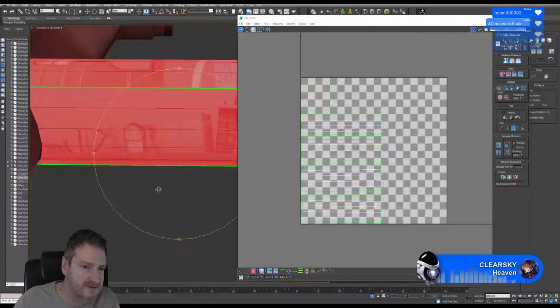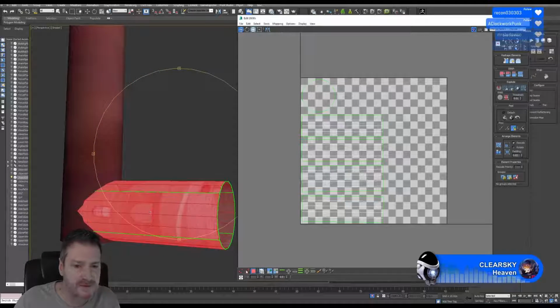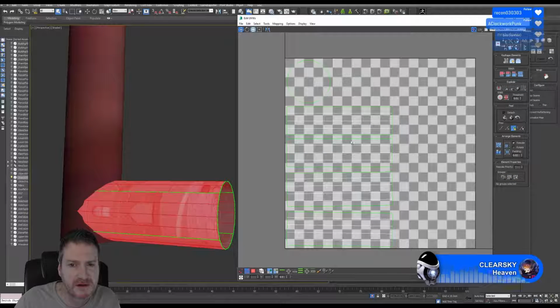So we don't want this 4-seamed UV map. And I think the easiest way for us to fix that is probably going to be to start stitching them together.